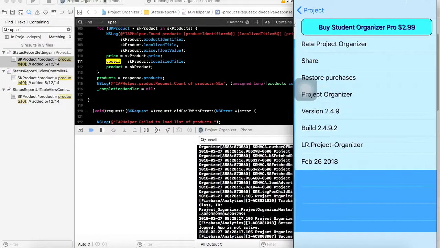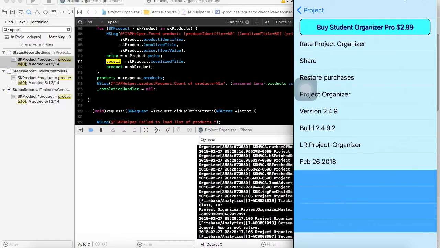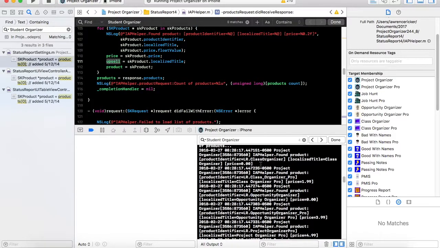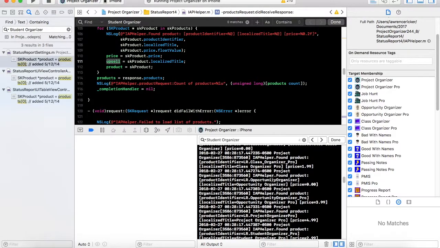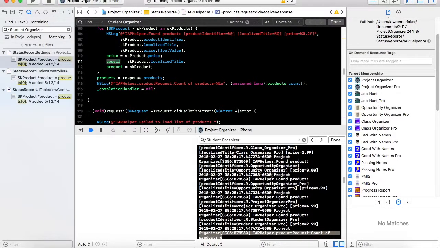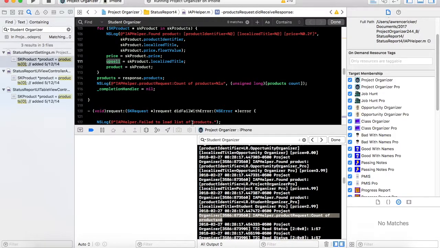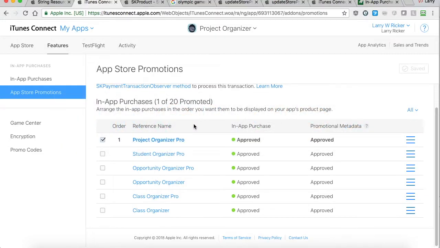Okay, now if I go to the Settings tab, it still says Student Organizer Pro. Let's go look at these orders as they're coming back. The order top to bottom is Class Organizer Pro, Opportunity Organizer Pro, Project Organizer Pro, and then Student Organizer Pro.